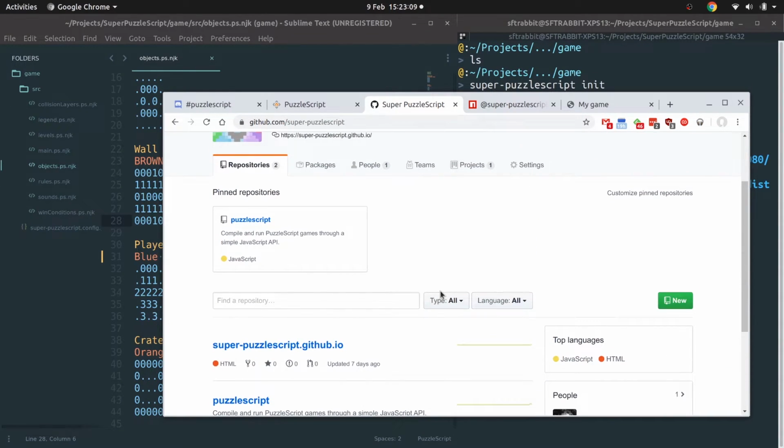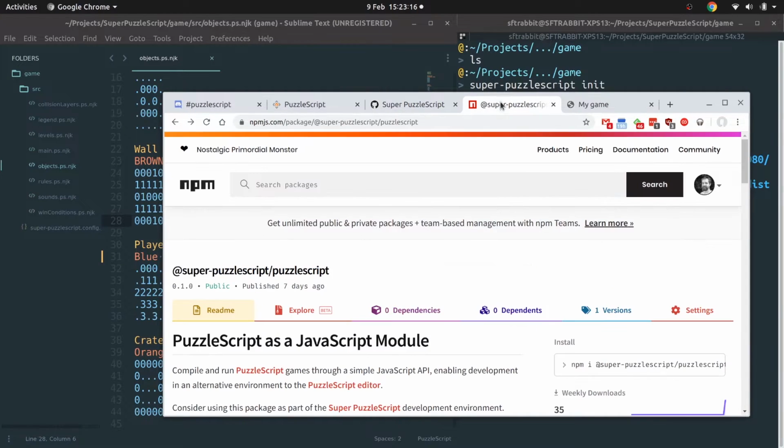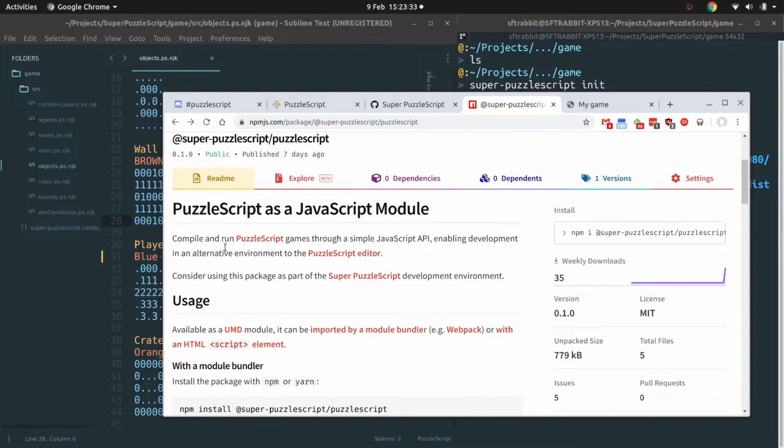Okay, part 3 of this update is this particular package, which is now published to NPM. So I'm going to jump over to the NPM page here. It's PuzzleScript as a JavaScript module: compile and run PuzzleScript games through a simple JavaScript API, enabling development in an alternative environment to the PuzzleScript editor. As I said earlier, this package is available. It's not really intended to be used directly, but it can be. I've built everything in such a way that if you wanted to break it down into the individual components, you can use them individually.